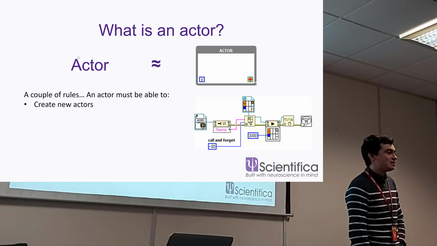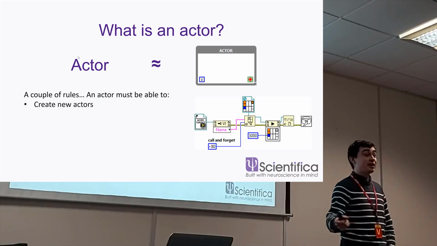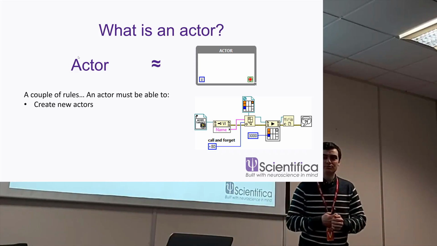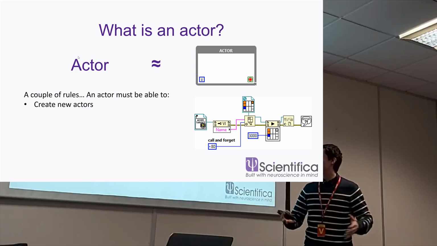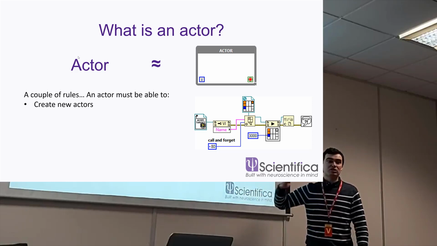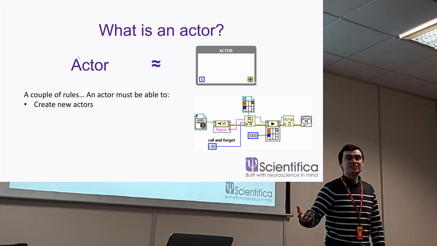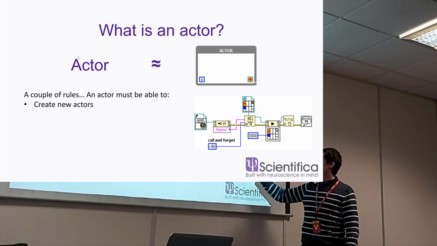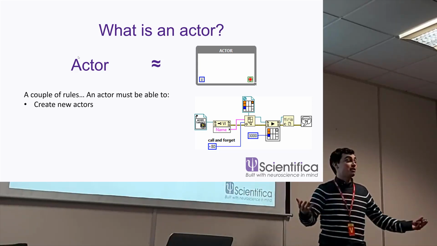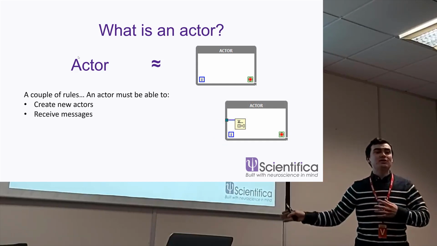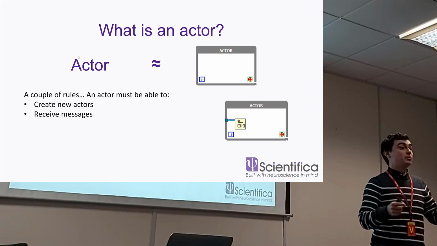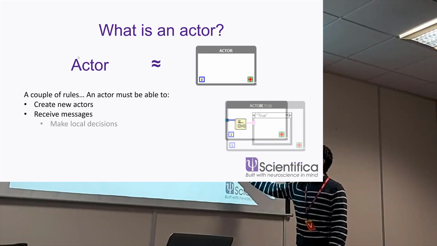So an actor must be able to create new actors. And we know how to do that already. It might be a bit of a more advanced topic, but this is a common way of launching asynchronous processes: get a reference, start asynchronous call, event, close your reference. Okay, so we know how to do that. We need to be able to receive messages. Well, we know how to do that as well. We can dequeue.